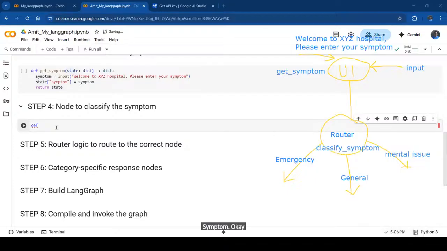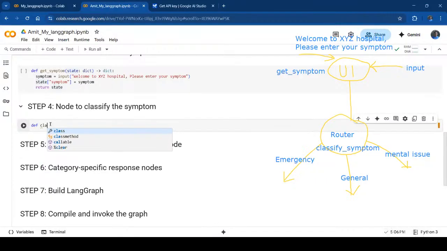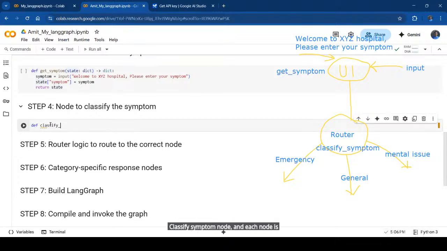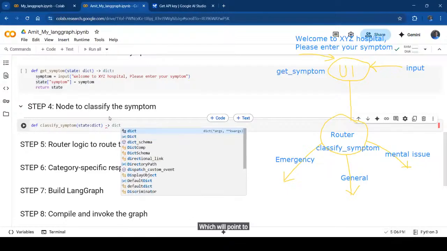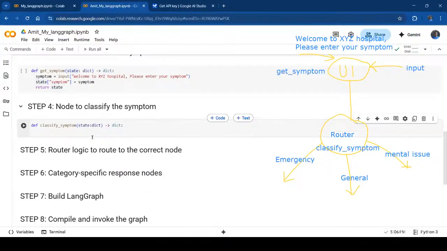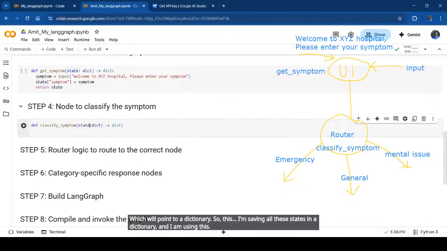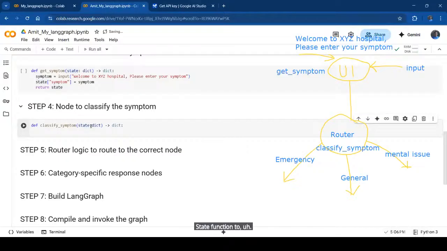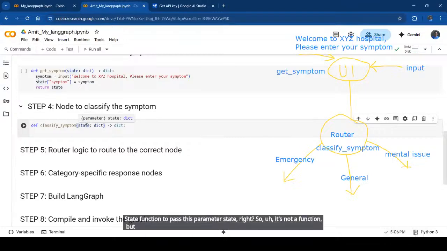Okay, so we will define this classify symptom node, and each node is basically a function only, right? So in this classify symptom node, I will pass this state, whatever state I have, which will point to a dictionary. I'm saving all these states in a dictionary, and I am using this state function to pass this parameter state. So it's not a function but a state parameter that I will pass.